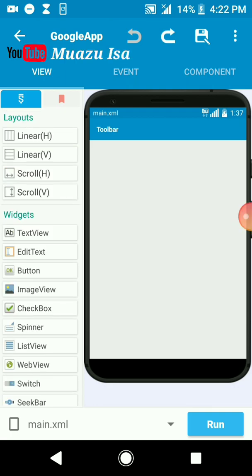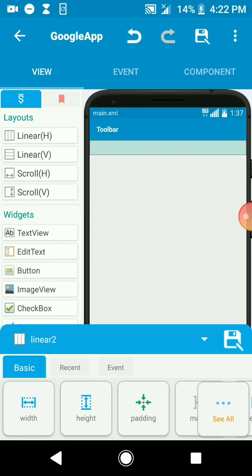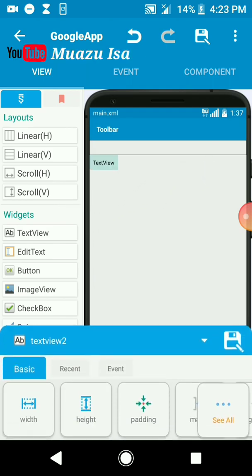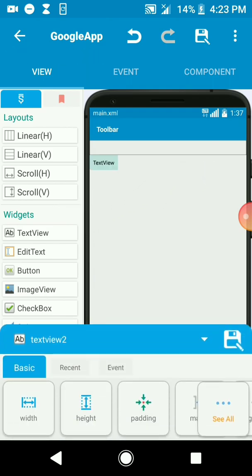But before that, you need to understand that for you to use the layout and the widget, all you need to do is to hold on to any of it. Let's take for example the linear H. Just hold on to it, and once it vibrates, then you drag it to your screen. So that is how to use them on your screen. The widget too as well, just hold on to it, then drag it, and that's all.